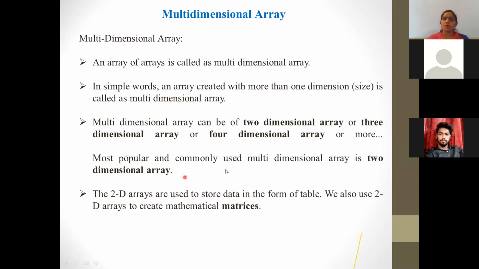The most popular and most commonly used multidimensional array is the two-dimensional array. And all of you know that the very popular example of a two-dimensional array is the mathematical matrix, as you learn the concept of matrices in the mathematics subject. So what is that? A matrix is nothing but a combination of rows and columns. The rows and columns together represent two dimensions, because the row size and column size are the two dimensions, and that's why the popular example of a 2D array is the representation of matrices in mathematics.